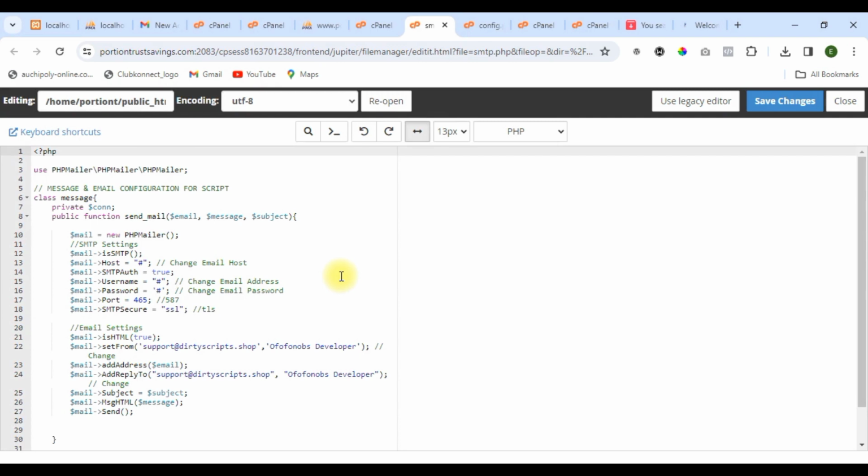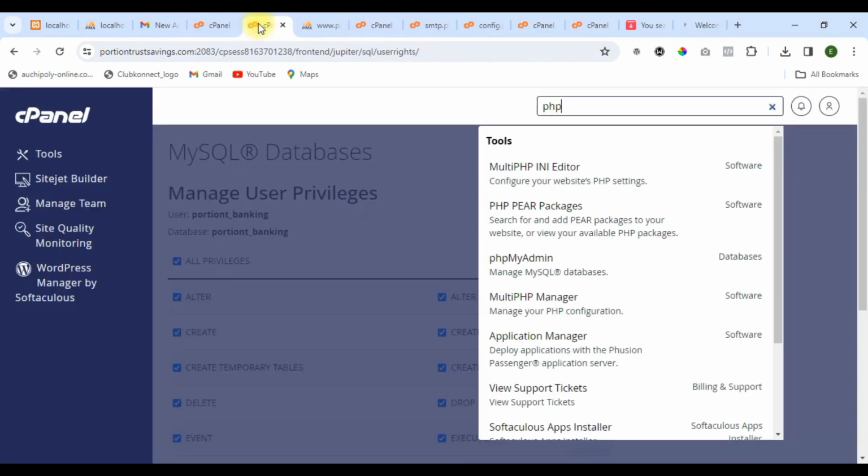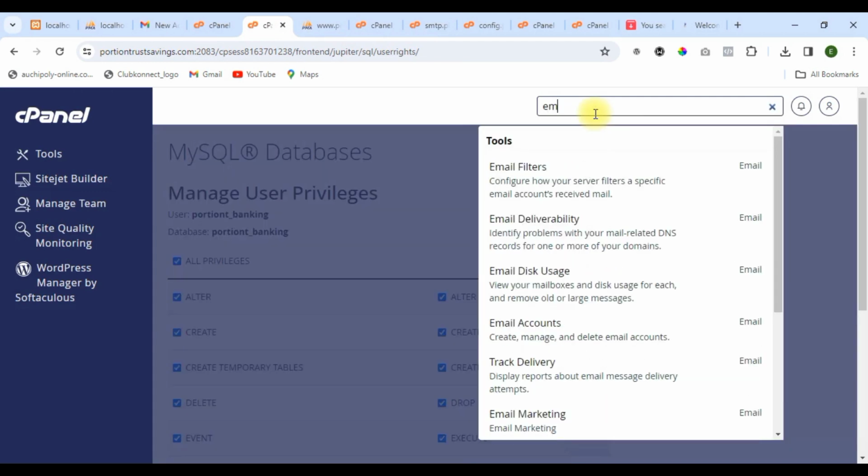All right. So while building this kind of website, you have to create a mail. You name it SMTP, just the way we created email the other time. But for the sake of our time, so that I don't want the video to be too lengthy, I have created it before. So let me go back to my email accounts.